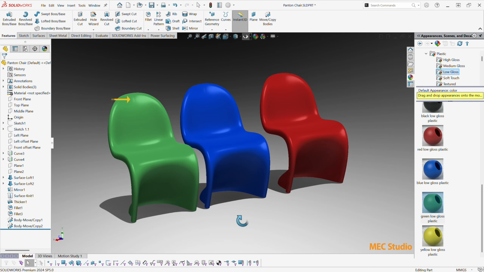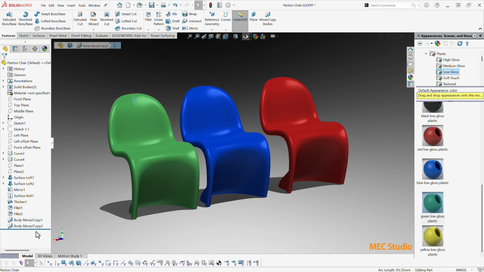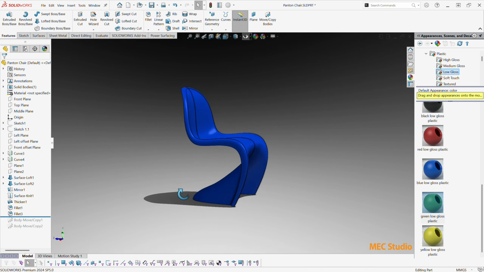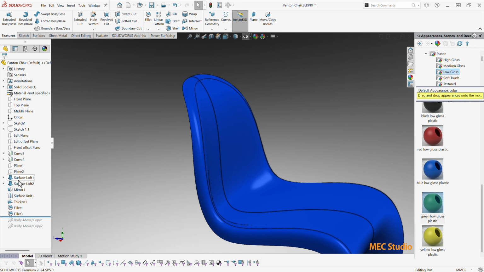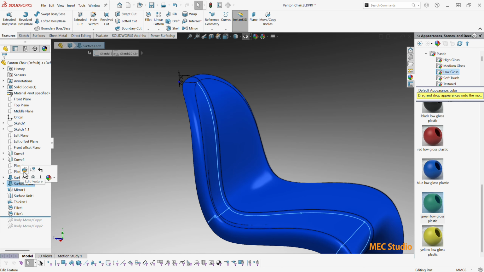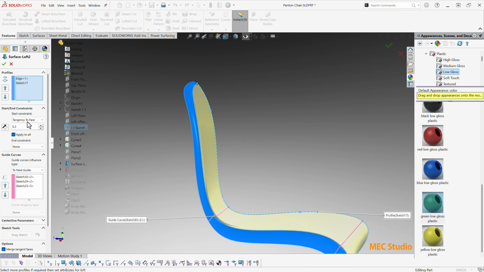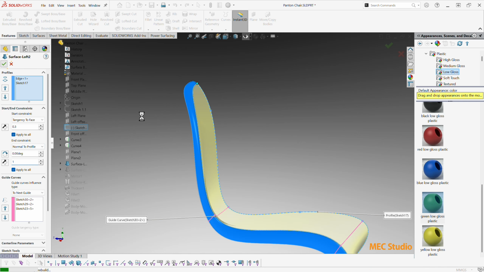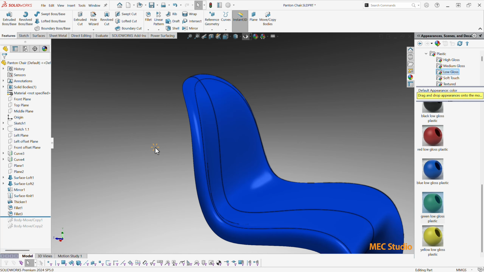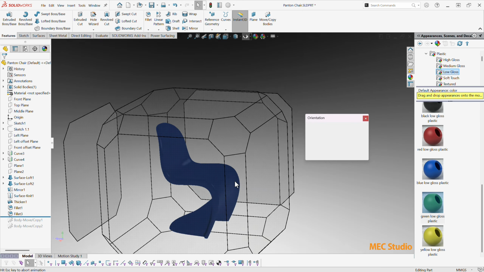Here I found an issue. We need to go back to edit again. Edit the surface loft and modify the end constraint to normal to profile. Then we can solve this problem.